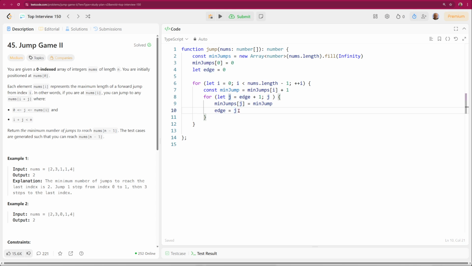Now, we could take this outside of the loop, but I won't worry about this for now. Instead of doing this assignment every time we go through the loop, we could do it afterwards, but this is nicer. That would not give us better time complexity, and this always just ensures that every time I touch min jumps, I update edge, right?